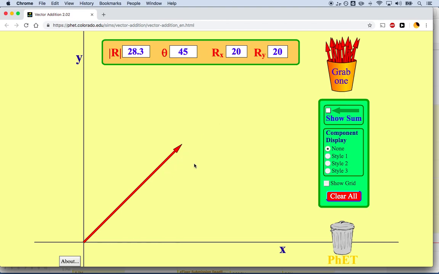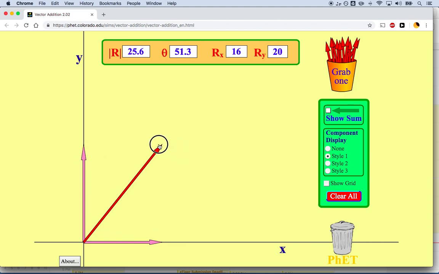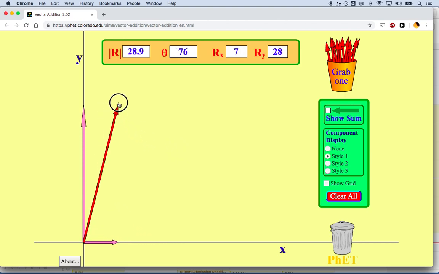Now, components are a way to actually visualize what's happening there. So if I click on components right here, the pink arrows are showing how much of this red arrow is going in the x direction and how much of the red arrow is going in the y direction. The length of this pink arrow is actually now 20 because that was how much of my red arrow was in the x direction, and the length of this pink arrow is 20 in the y direction. As I change those around, you see that they change around as well.